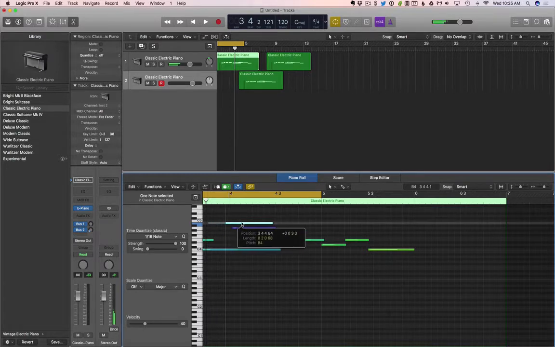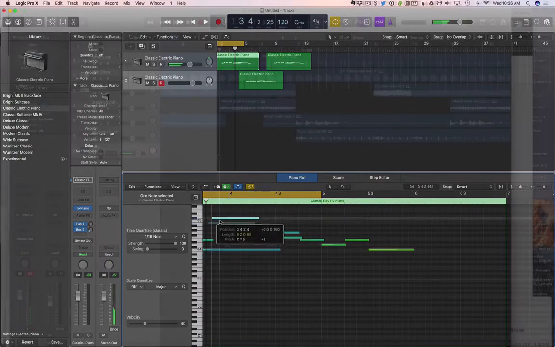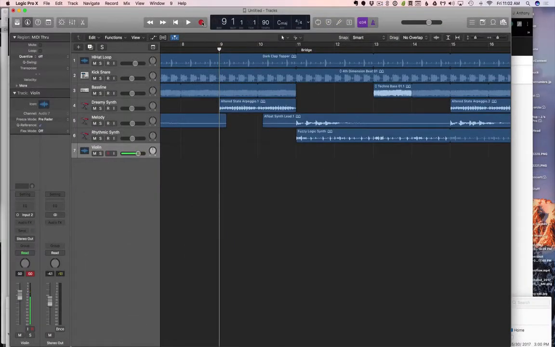But this lets us move individual notes around, whereas up here, we are moving everything we played in one big chunk. Here we can move our individual notes. So let's record it and then we'll see what it sounds like.